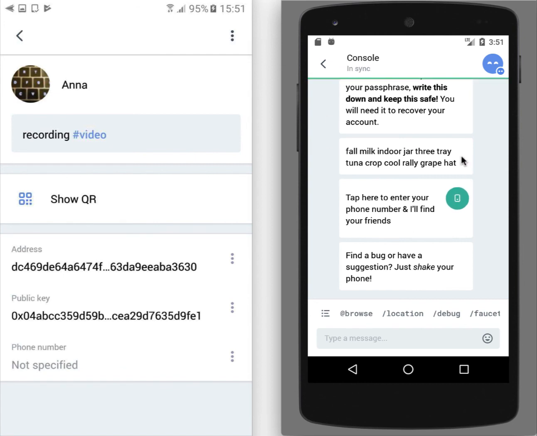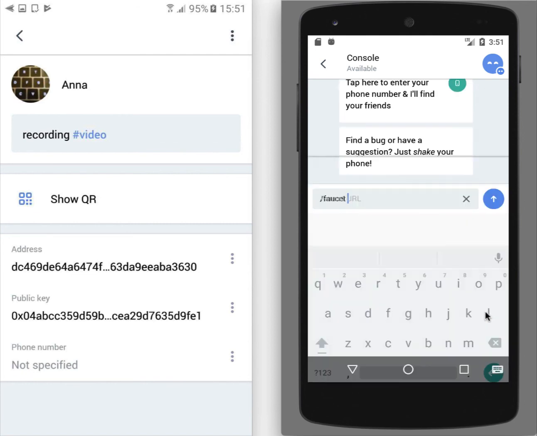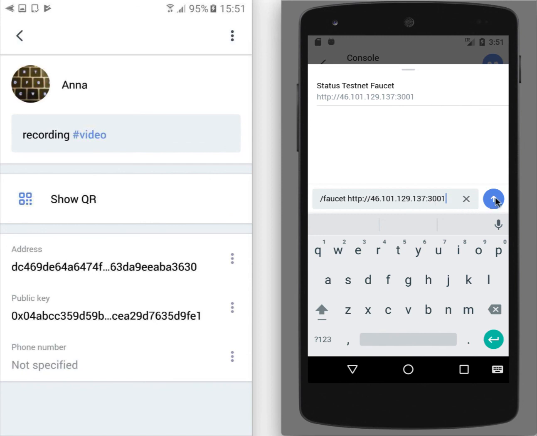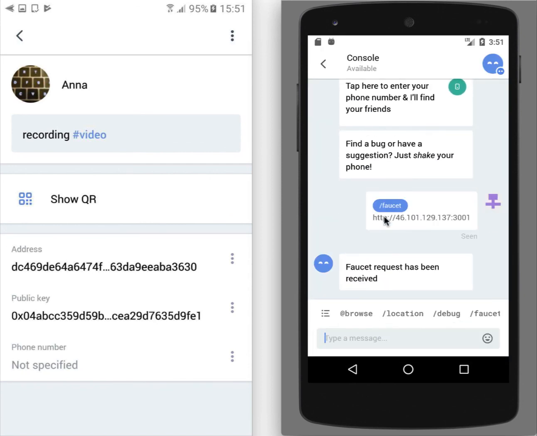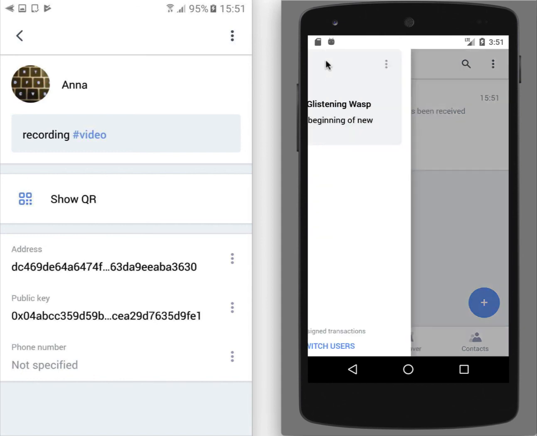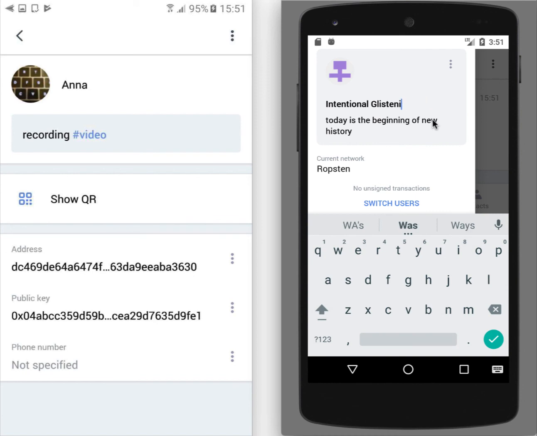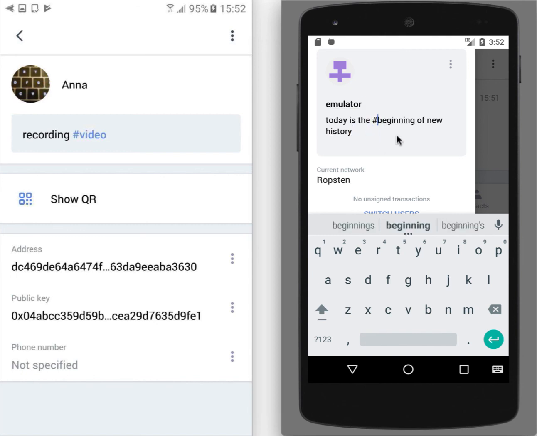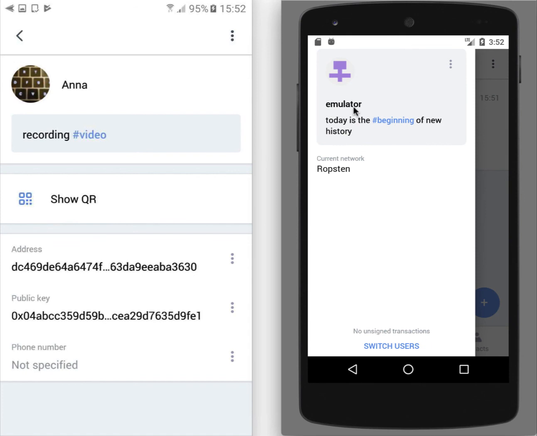So I have installed the application on the second phone. It's already synced and I'm tapping on the faucet command and sending the request to get some test ether. Again, I have the option to go back and I can see the same chat screen. And I'd like to change my username, and maybe add some hashtags to my status. That's it. So I can check again and I can see that the username is changed.